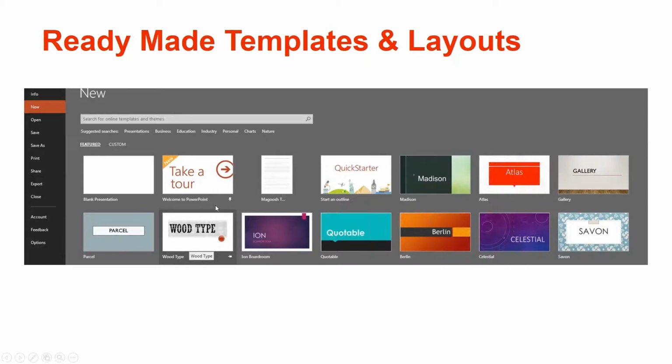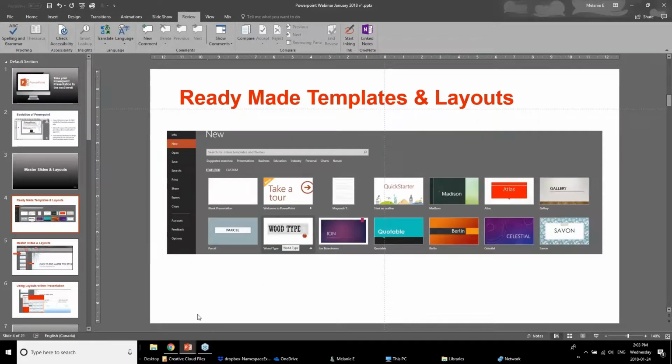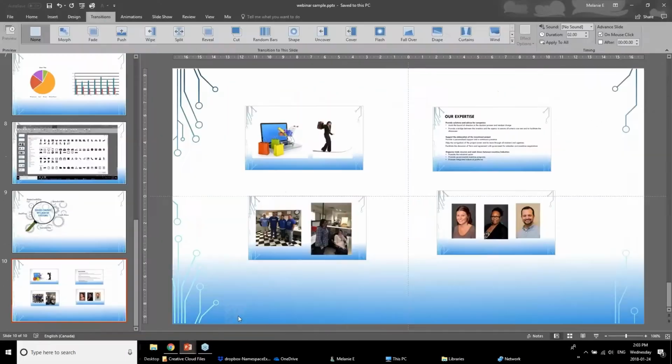In 2016, there's what's called the backstage part of PowerPoint, or of any Microsoft Office product. If you were going to create a new PowerPoint, you have an area with all these ready-made templates and layouts. And what I do love, I'll just jump into PowerPoint right now, and I have a little sample going at the same time here.